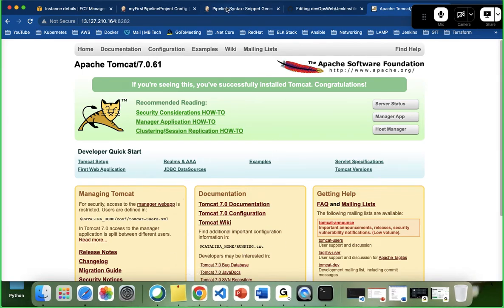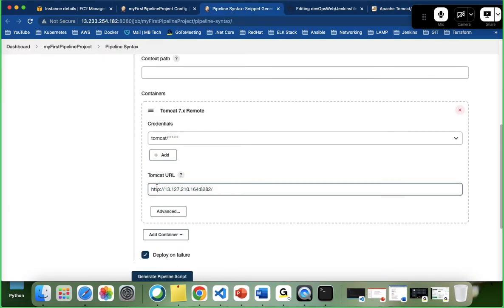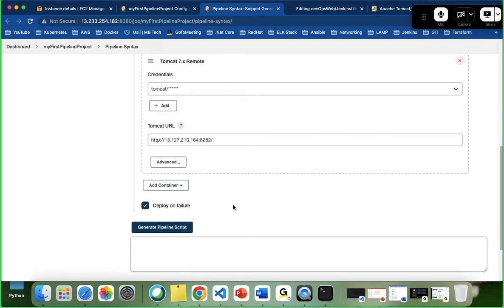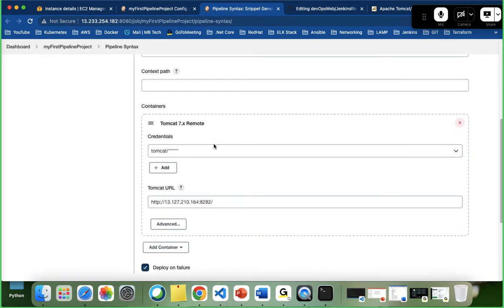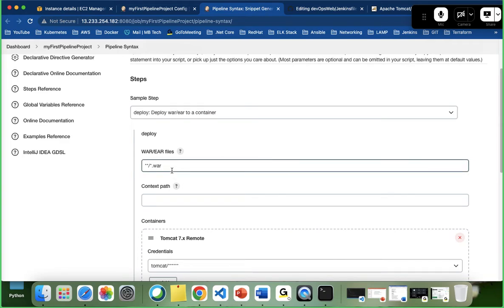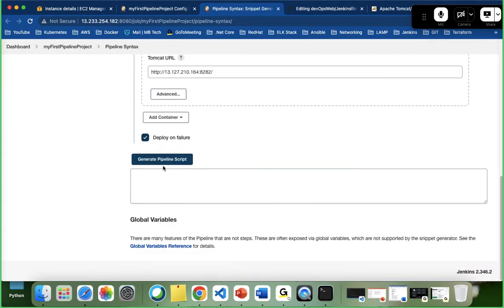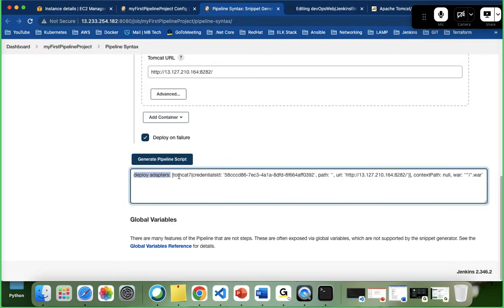Now we got our Tomcat URL. That's all. We provided the Tomcat credentials, the Tomcat URL, the file which you want to deploy, and so on. If you click on generate pipeline script, it will generate the script, the syntax which you need to use in your pipeline script. Just copy the entire line, and you can see here the credentials ID.